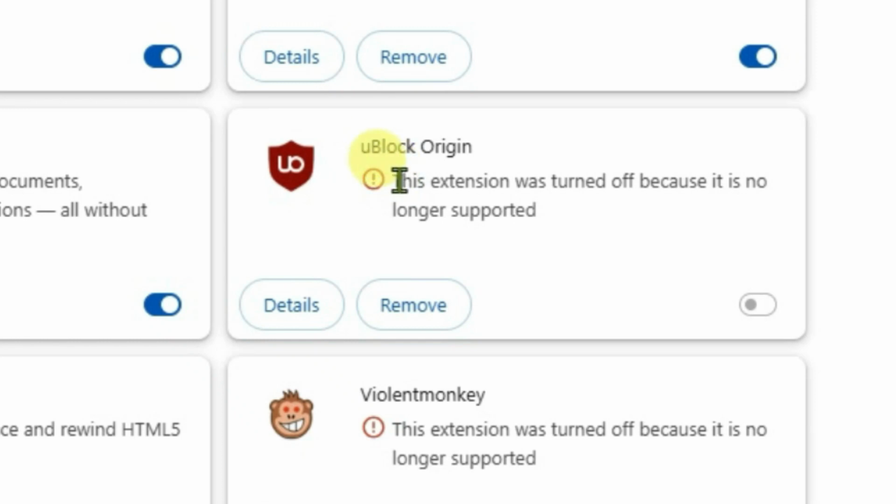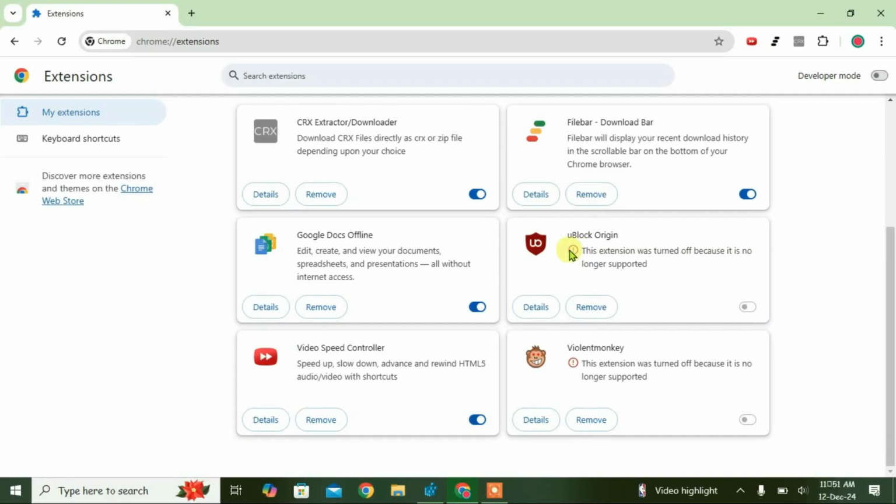On uBlock Origin, if you get this error, "This extension was turned off because it is no longer supported and it's not usable," we can enable it here. Actually, uBlock Origin is a Manifest V2 extension, and recently Chrome is disabling all Manifest V2 extensions, so that's why this error has occurred. Let's go fix this now.